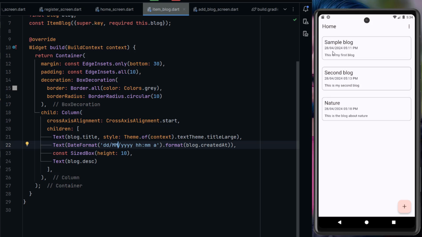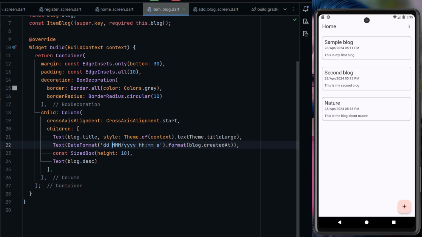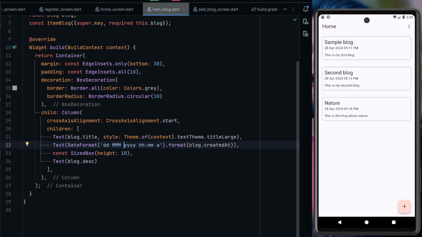If you want to show the name of month, you can use here three times M. Now it will show abbreviation of the month like this. You can also remove these slashes like this and like this. 28 April 2024 and 5:11 p.m. So it is showing created at date and time.